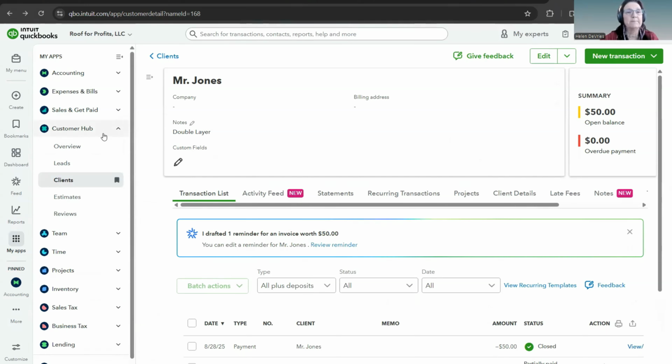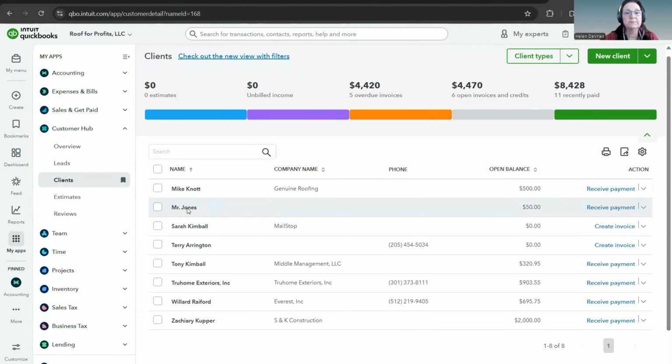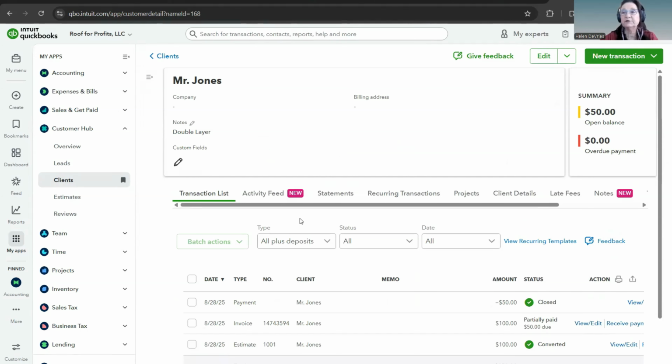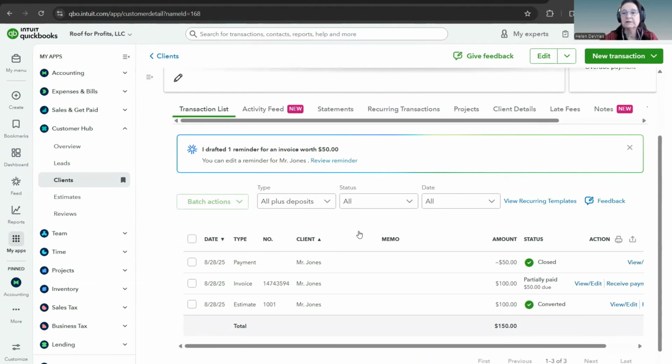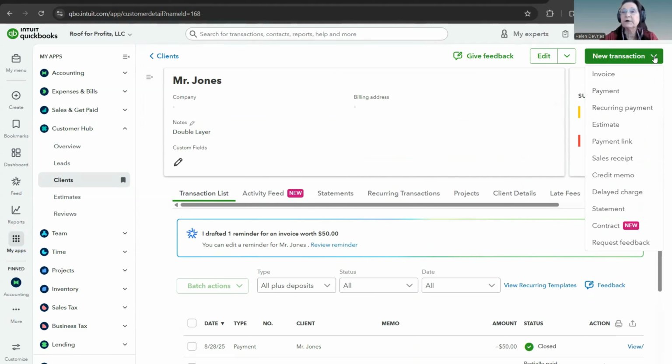So we're going to come back over to our accounting. We're going to come to Customer Hub. Then we're going to go to clients. Okay, so we're going to look back up Mr. Jones. We finished the job. So now we can click on new transaction, and then we can actually go to payment here.